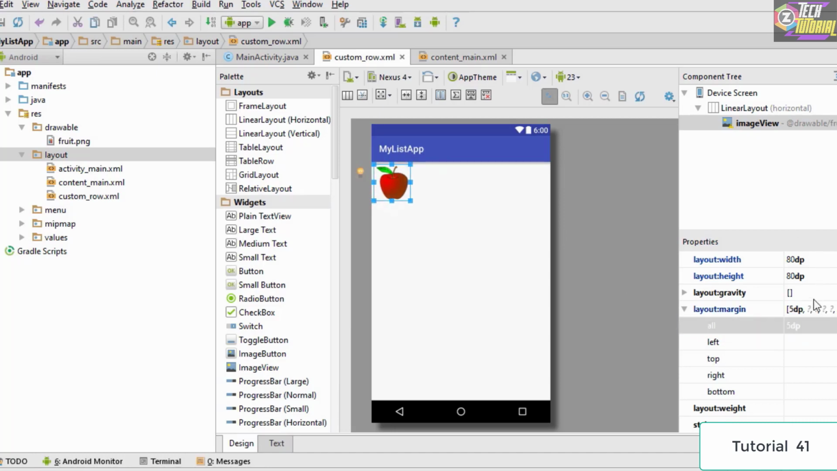So as you could see, when we have added the margin, it has shifted the image to the right and a little bit to the bottom by 5 dps. Now the next thing which we want in this layout is going to be the large text. So we simply go over here, select large text, and we drag it and drop it to this linear layout right there.